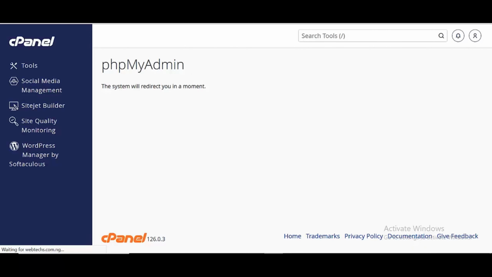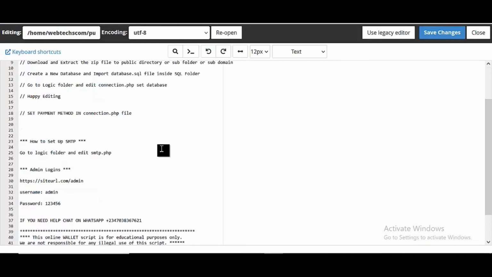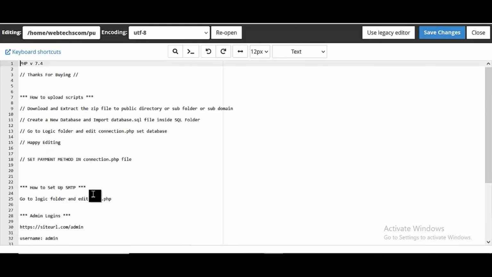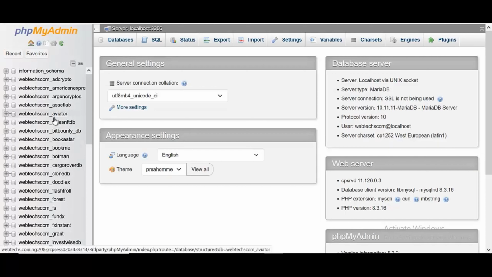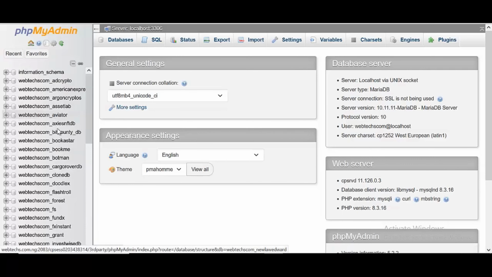While that's loading, let's check out our installation guide and see what we have there to do. Okay, the PHP version should be 7.4. I'll show you guys how you can set that too. Just wait. So let's look at the database we created. I have a lot of databases here.